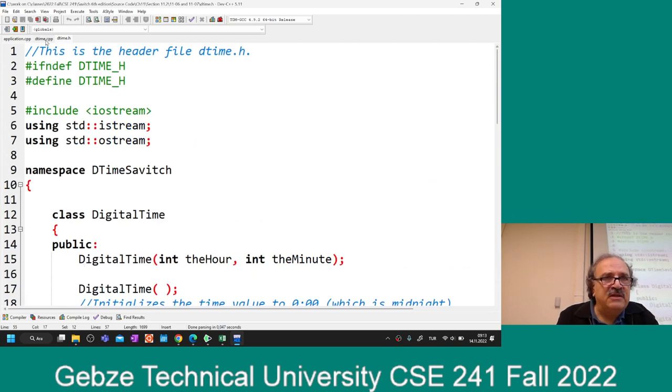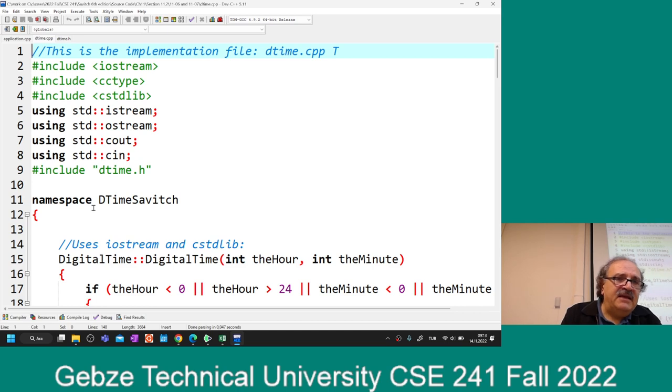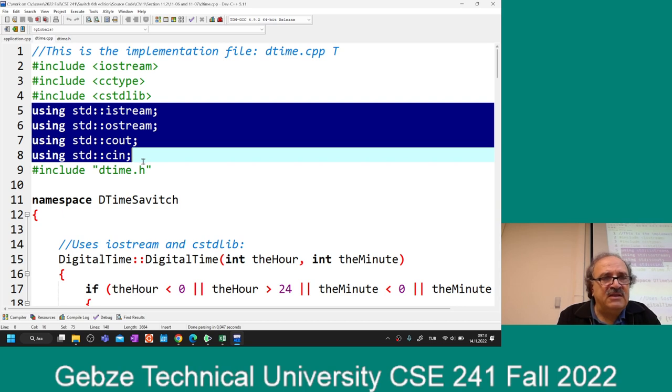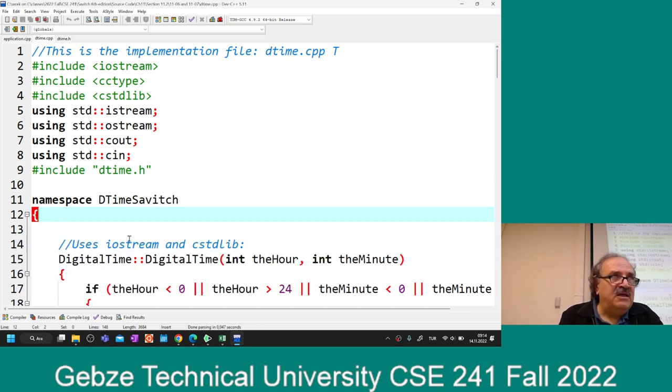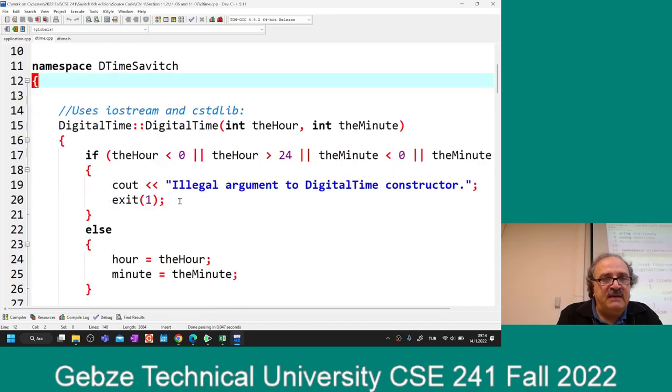Okay, let's go to the implementation. Again, in the implementation, I included everything. By the way, I am using declarations here, not the directive. I didn't say using namespace std, I am using these, right? And I included dtime.h. Remember, in dtime.h I am defining this DTimeSavage. If I close this, the whole file is gone, right? Because inside this file I have the namespace definition for DTimeSavage.